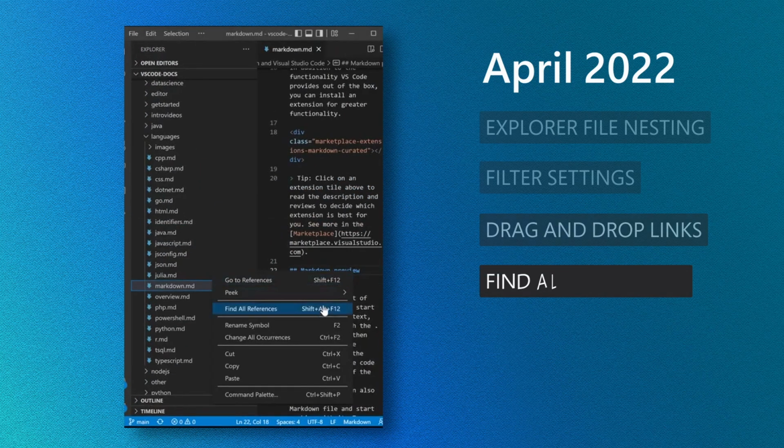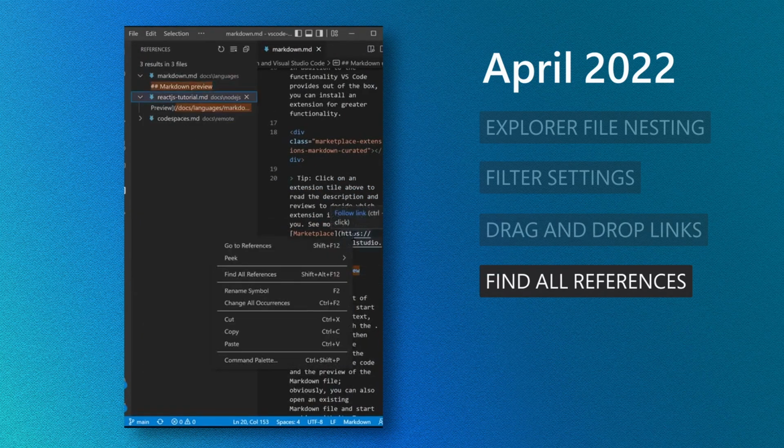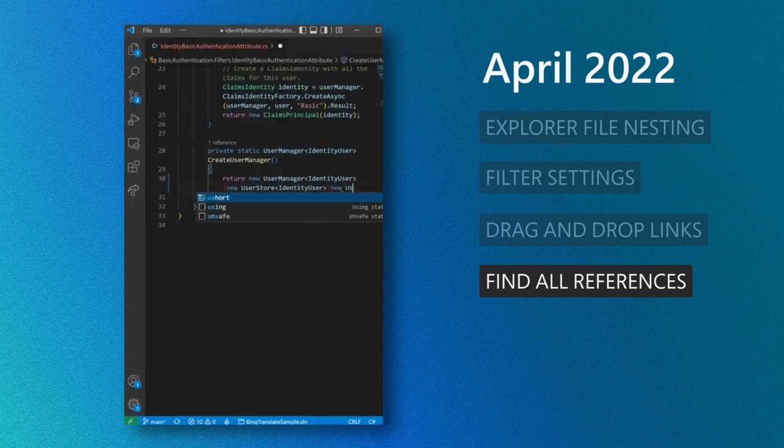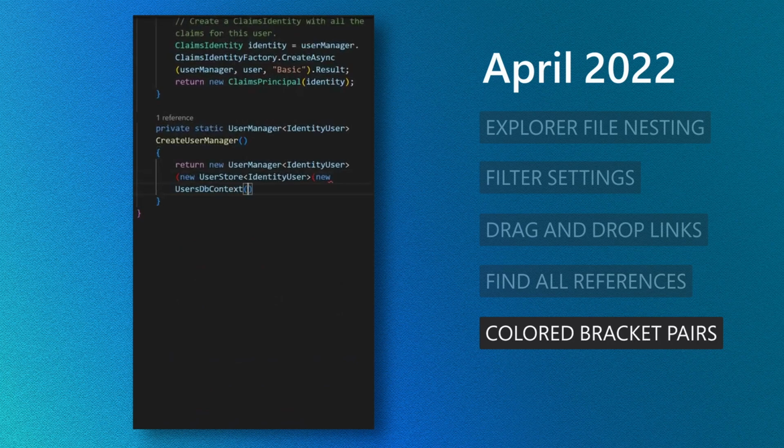You can now also run Find All References in Markdown files. This works for headers, URLs, and files. And to end with some color, bracket pairs are now automatically colored by default. Say goodbye to your unbalanced brackets.